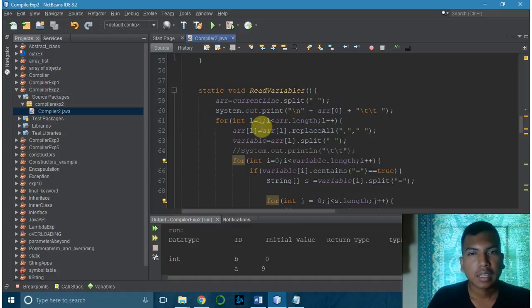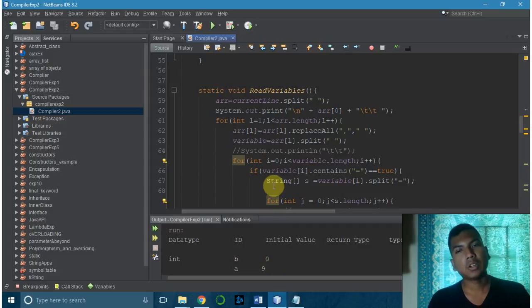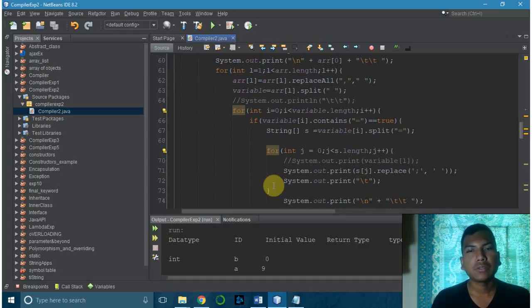If it follows a string which is a variable name, for example here as you can see a, it will store the id to be a and its initial value to be 9, whatever number follows the assignment operator. But if a variable doesn't follow an assignment operator, then by default it is given initial value as 0.